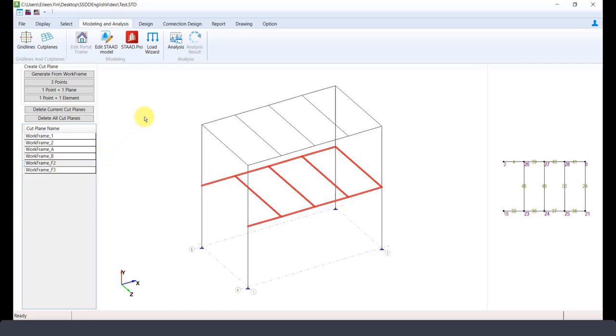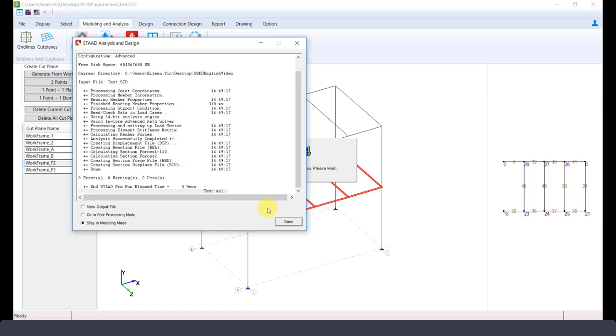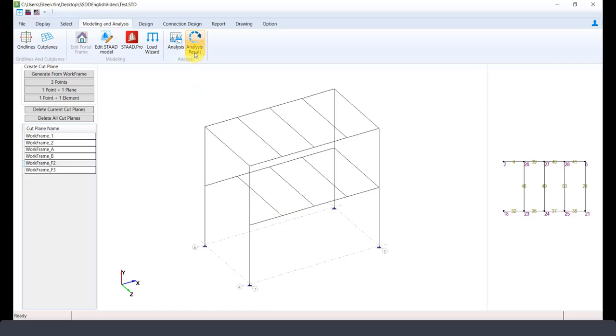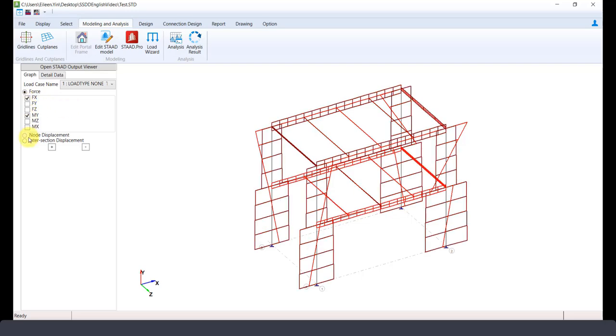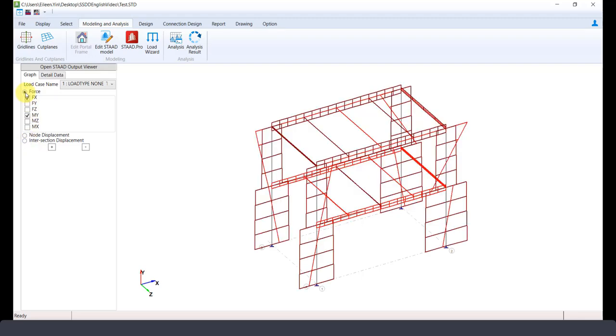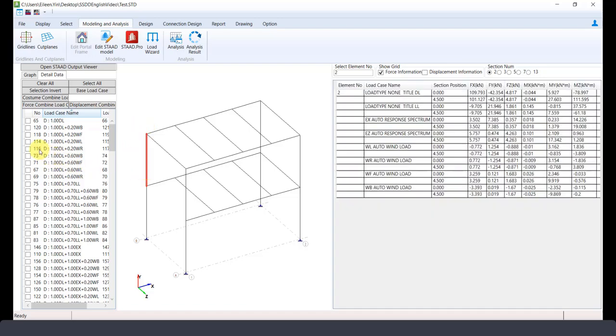Let's perform the analysis of the model. We can review the analysis result of the model. Let's click the Analysis Result button. From the Analysis Result viewer, we can review the member force, the node displacement, and the intersection displacement. From the Detail Data page, we can review the force detail of the member, select some members, and load cases.